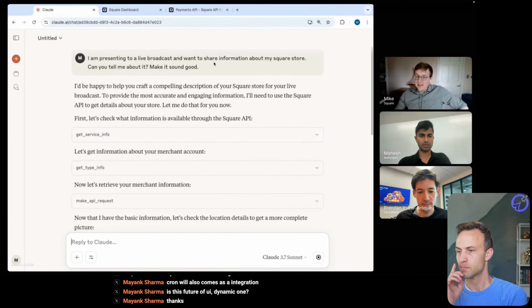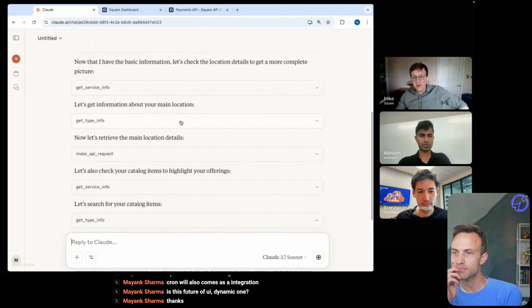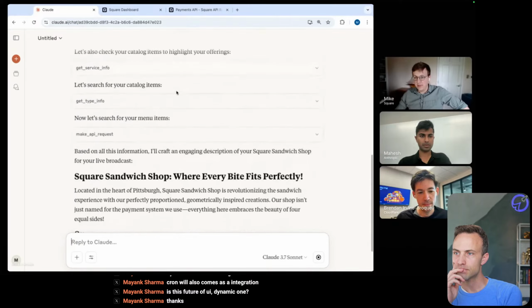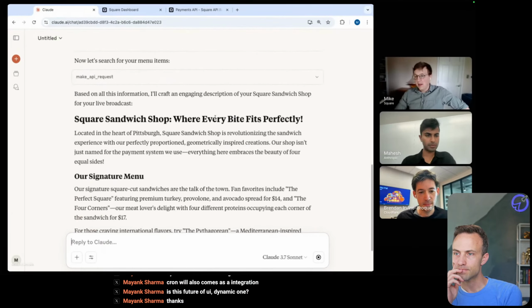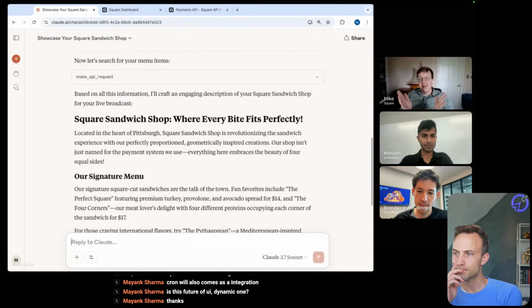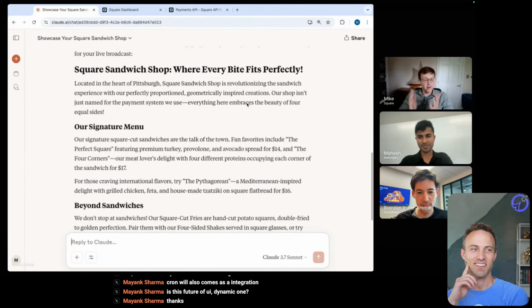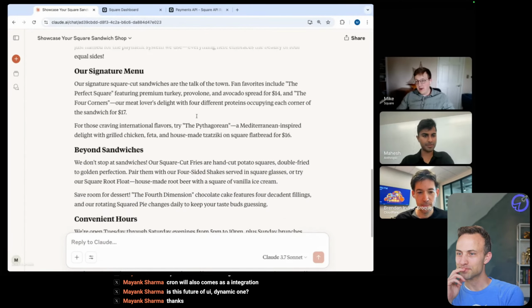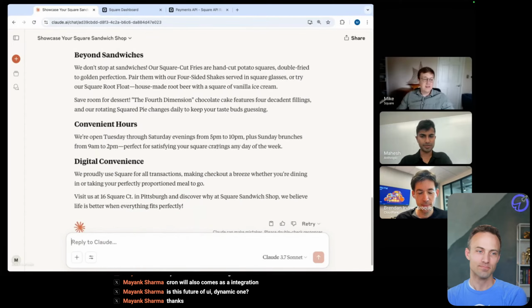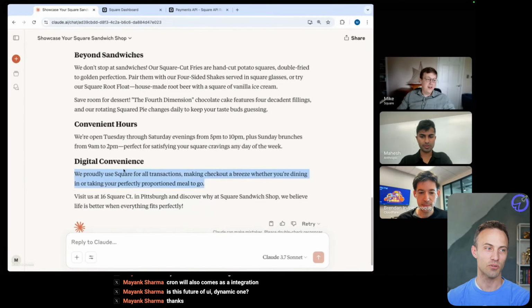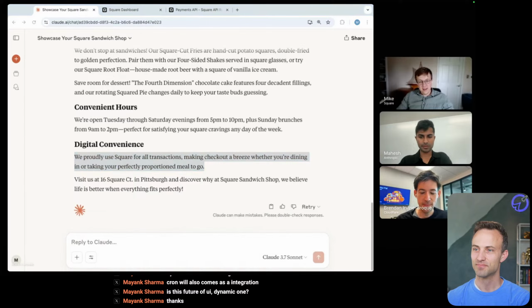So right here, I'm just asking Claude to tell people about my Square store, and it's going through the MCP server. This time it was pretty fast, and it created a nice description for you all, which by the way, all of the content of this store I created with the Square MCP server. So I've got the Square sandwich shop, with a bunch of menu items, some sides, and we're open through the evenings. And it even gives a little call out to Square, so that's pretty nice.